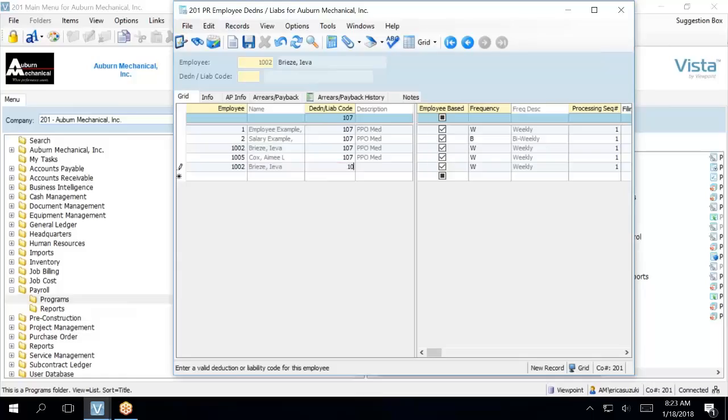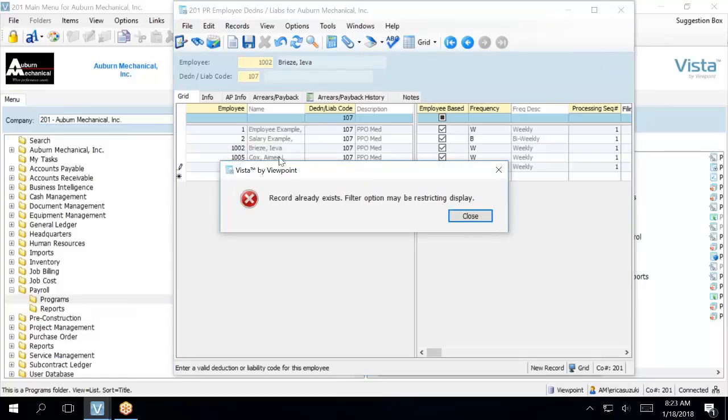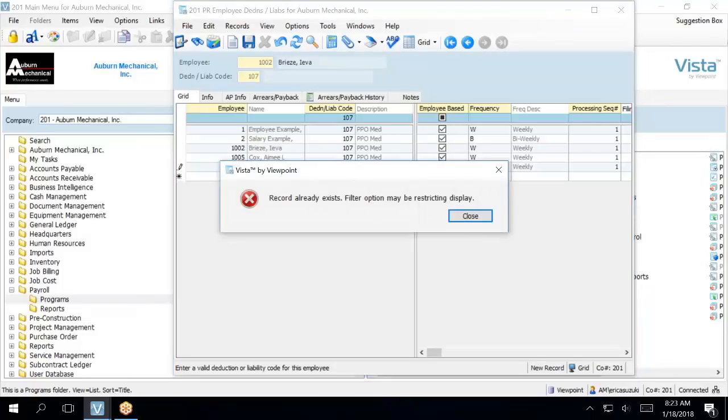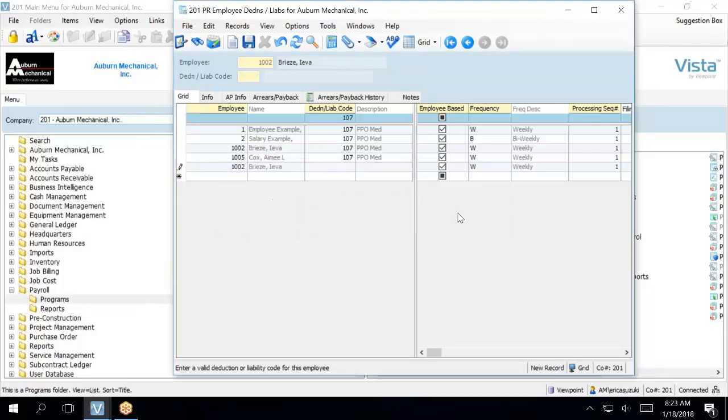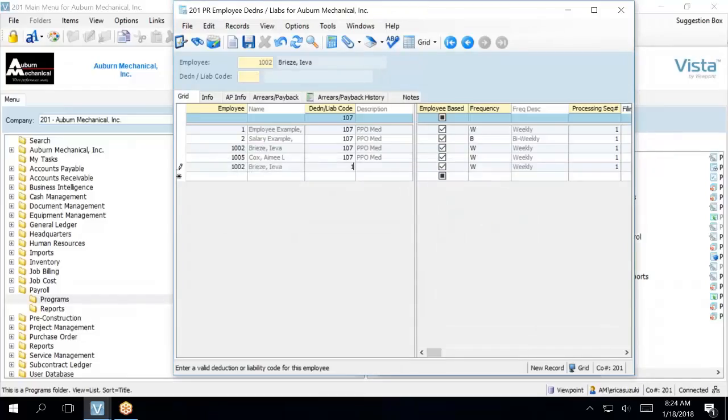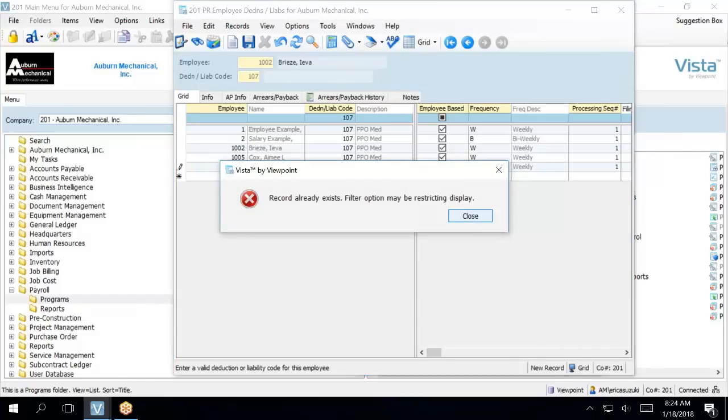Now let me show you a little trick. Type in 107, that's fine. I had to tab, because in Maxwell tab is everything. So 107. Now tab and enter. Filter option. Oh, sorry, I didn't let you read that. Enter record already exists, filter option maybe.